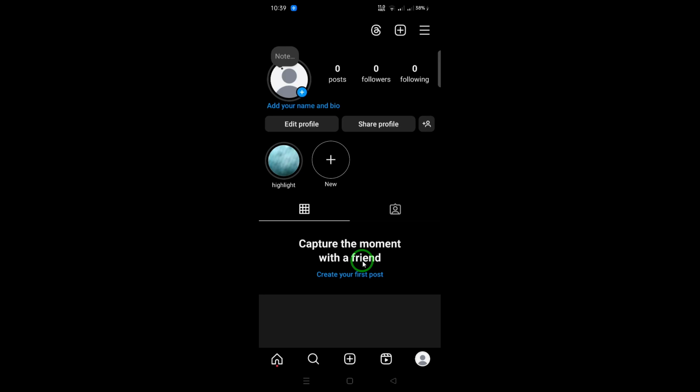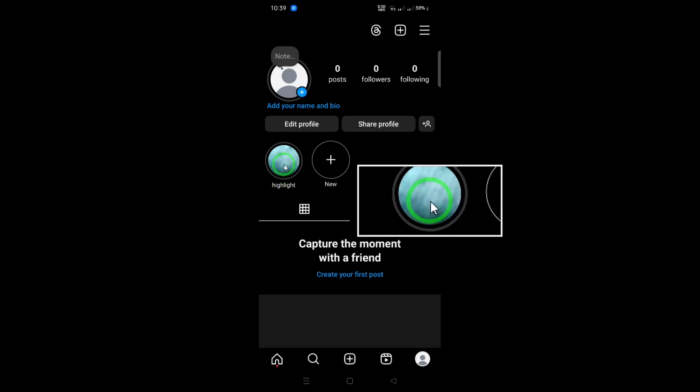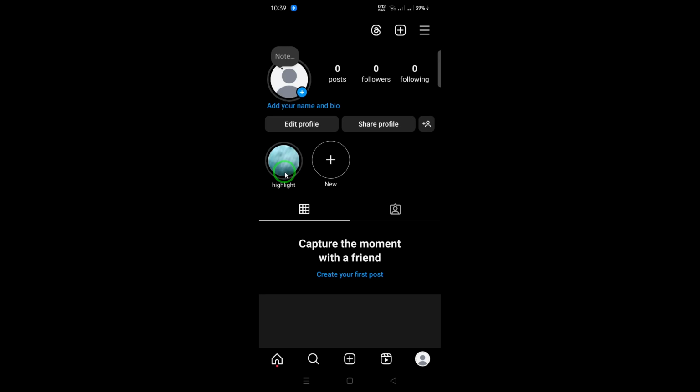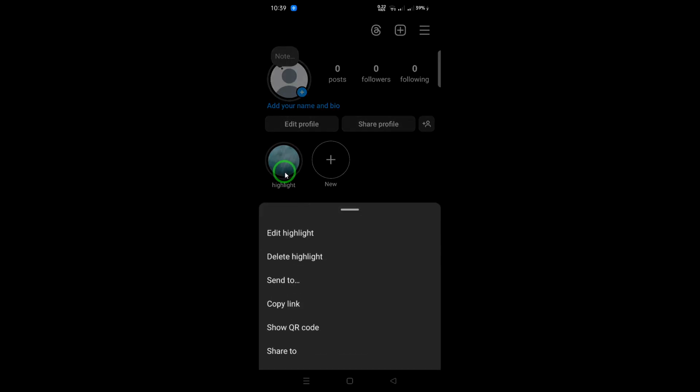Once you're on your profile, look under your bio for the highlight you want to edit. Highlights are those circular icons that showcase your best stories, so choose the one that fits what you're looking to update. Now it's time to click and hold on the highlight you've selected. This action will bring up a menu with several options related to that highlight.